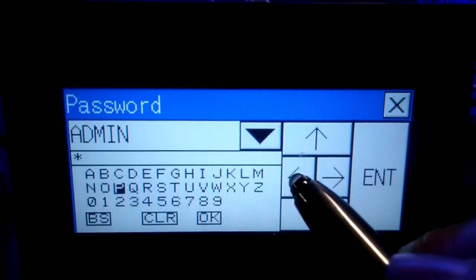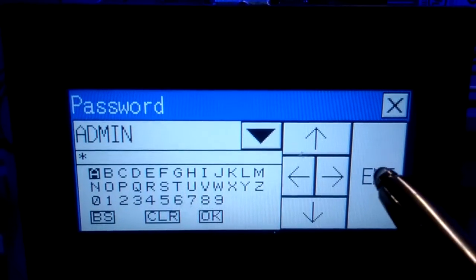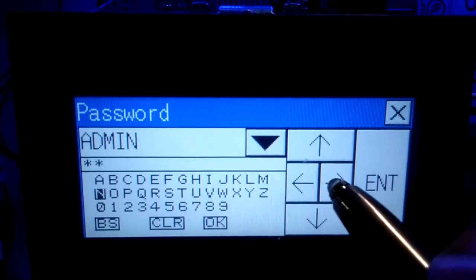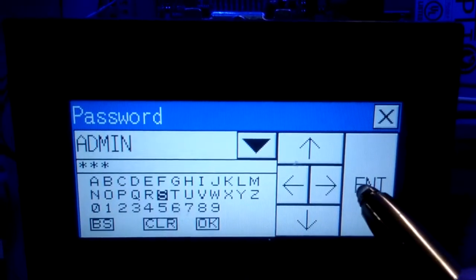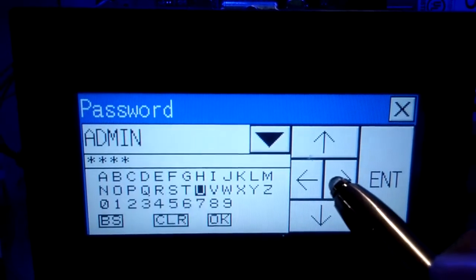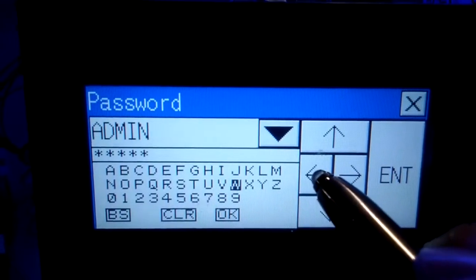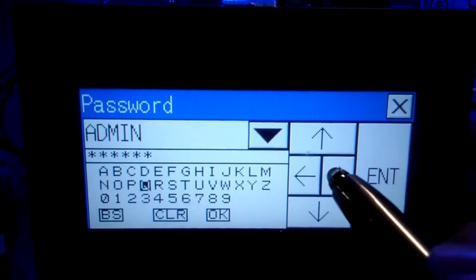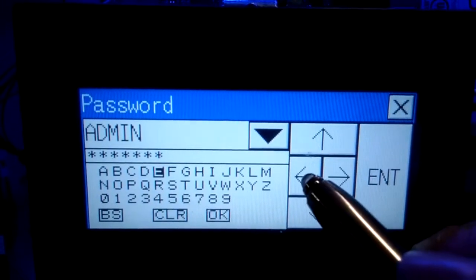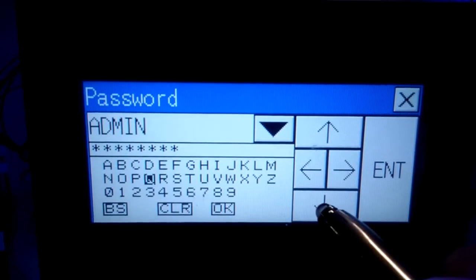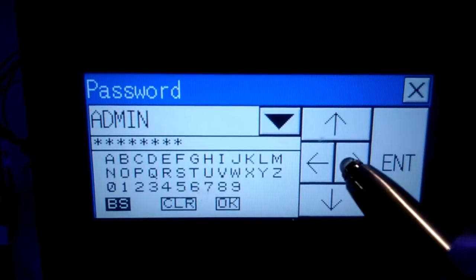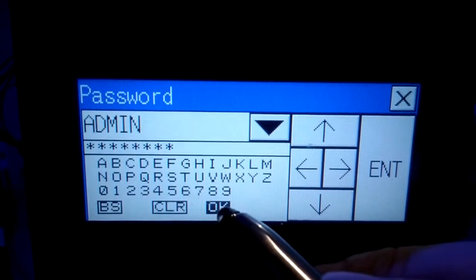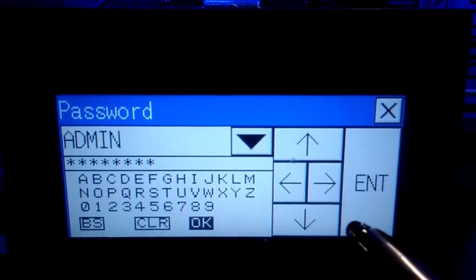So you would use P, A, S, S, W, O, R, D. So if that was your password, you would enter that and then navigate down to the OK button, hit enter, and then that would let you in.